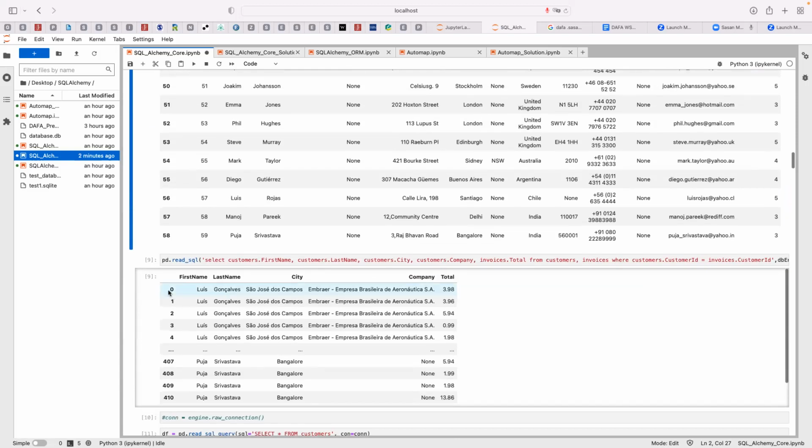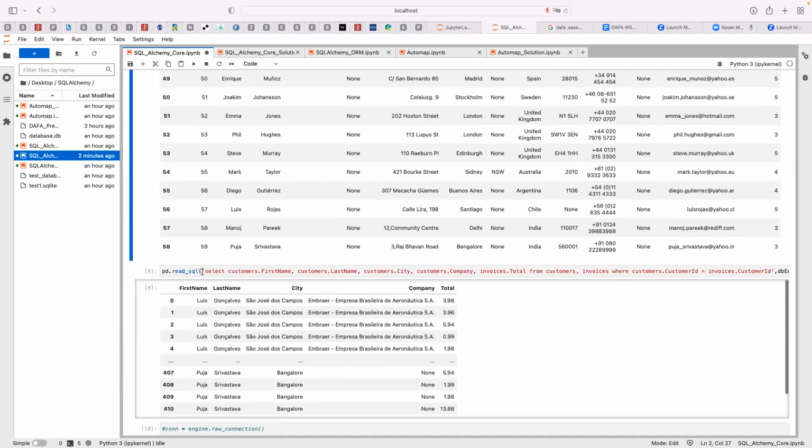I go down. This is another version. Again, with pandas, we can read SQL, and I wrote specific names of the columns that I want to get, but in the form of SQL, where customers is our table. I write customers.first_name. First name is the name of the column, and the other columns such as customers.last_name, city, customers.company. At the same time, I write invoices.total. Invoices is another table which has the column total.